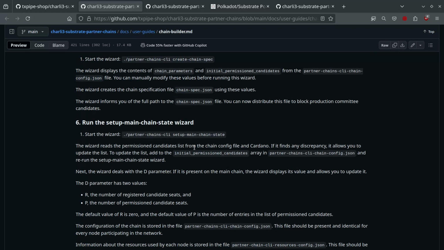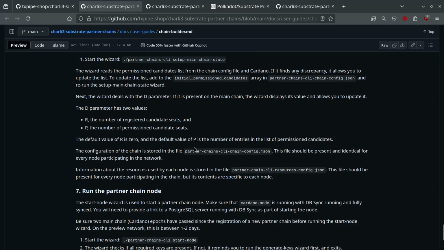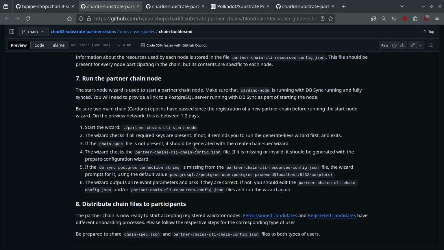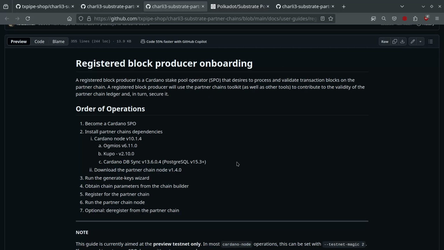Once it's finished, we have to set up the D parameter, which is a configuration pair that determines the number of permissioned candidate seats and registered candidate seats. An important thing to note about this step is that this configuration takes 2 Cardano epochs to be available, so the next step is to wait. On the preview network, this can take between 1 and 2 days. After 2 days, we can finally start the chain.